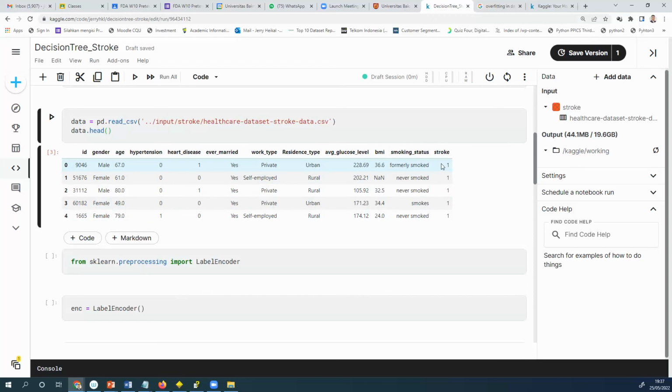So basically we need to encode the data. I want to change the male into 1 and 0. Male 1, female 0. Ever married? Yes 1, no 0. Working type, private 1, self-employed 2. Then resident type, urban 1, rural 0. Smoke 1, never smoke 5, formerly smoke 3, something like that. So we need to import the label encoder.